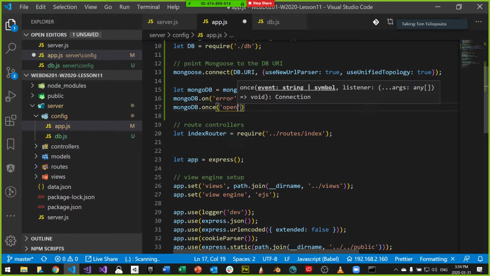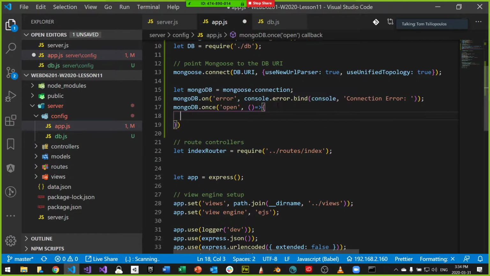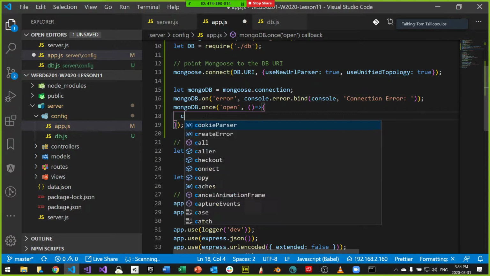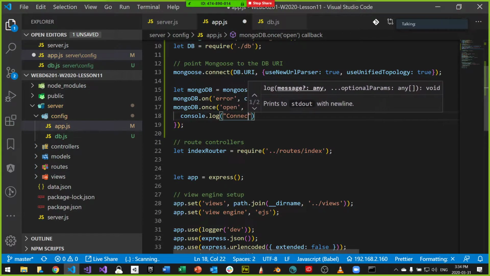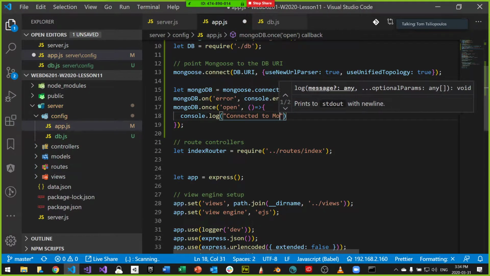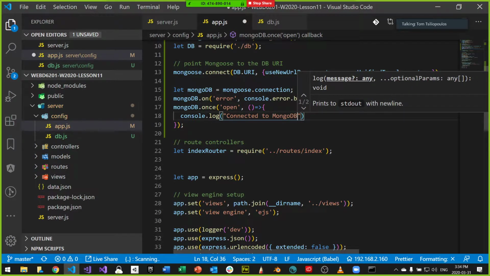Once open, so once means it's like an event that only happens one time. On the first time that we open a connection, what we want is for there to be a callback function that runs. And this callback function is going to show us that we're connected to MongoDB. So literally a console log that says connected to MongoDB, right?